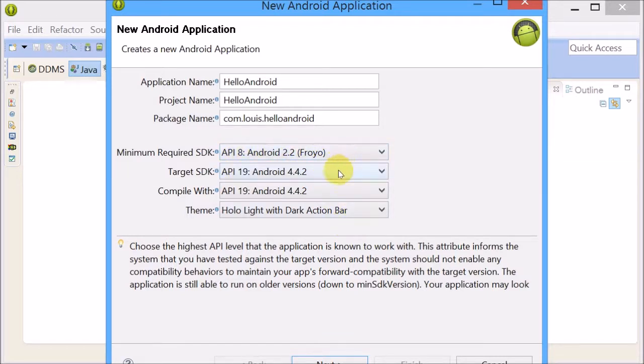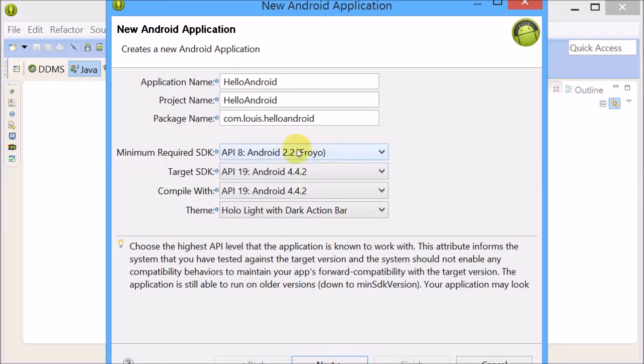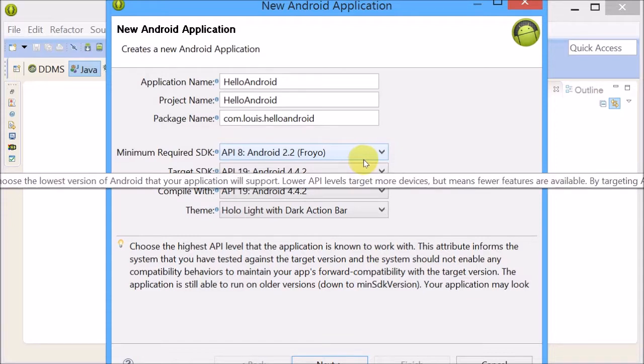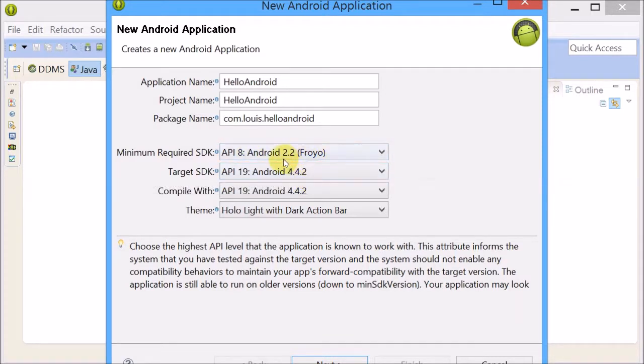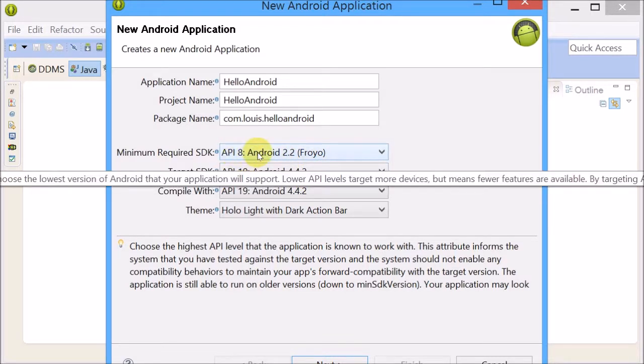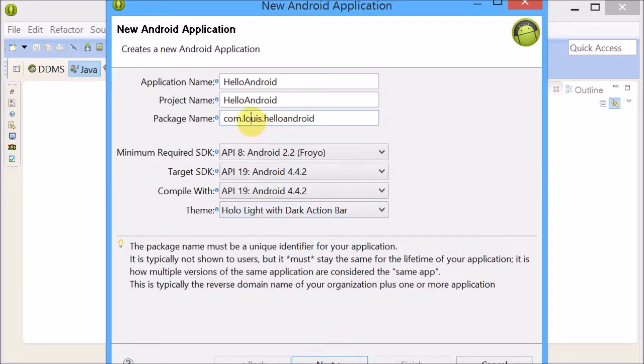Some functions are available in later versions of Android. So this is how the Android compilers will check it. They'll check against this. So if you call a function that's not available in API level 8, they'll complain. Okay. And this was the default example.